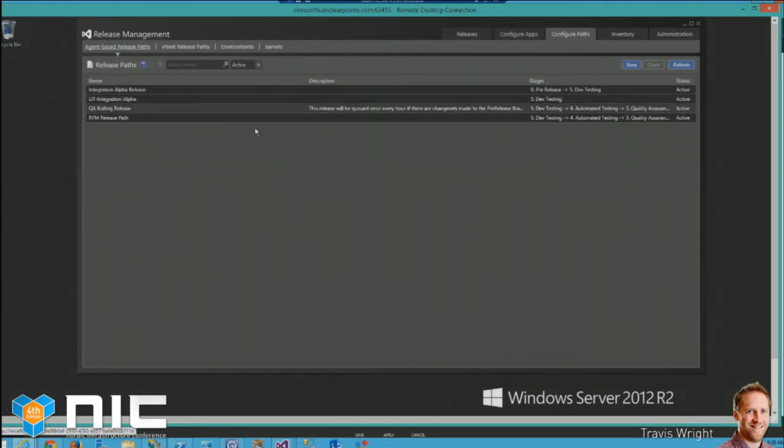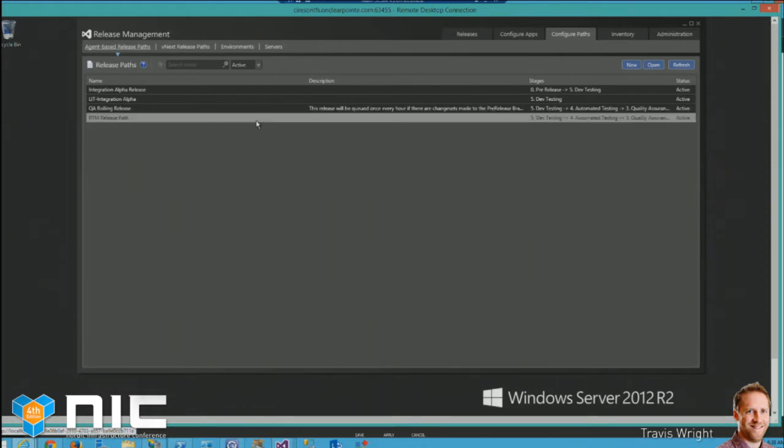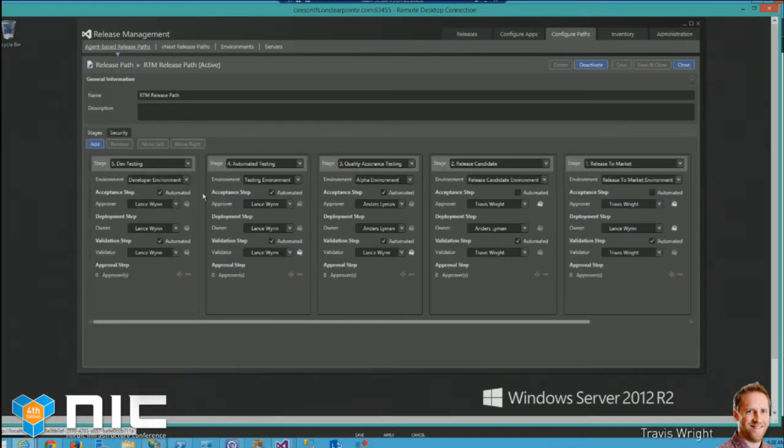So let's take a look at that path here. That's this one here on the bottom, the RTM release path. Each of these boxes represents a different environment that we automatically deploy into. We'll deploy into dev testing first, we'll do some testing there, and then somebody will be assigned to accept that, in this case Lance, who's our architect. Then it goes on to the next step, we test some more, somebody approves that, it goes on to the next step, and eventually we get all the way out to the point where we've released it to our customers. This entire process is completely automated, so all we have to do is approve a particular step, and it goes on to the next step automatically.